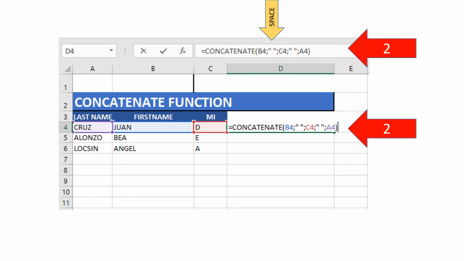In the space provided for the full name, here, we need to type the formula, or you can choose to type in this area. We start by typing equals concatenate. Then we fill in the sequence that we want. So I want the combined text to be first name, then middle initial, and then last name. So after typing equals concatenate, we add an open parenthesis.